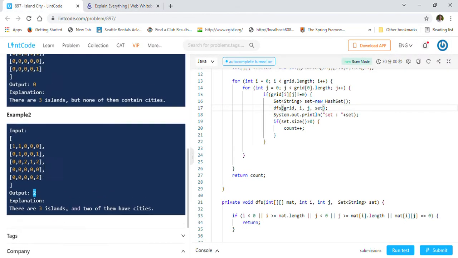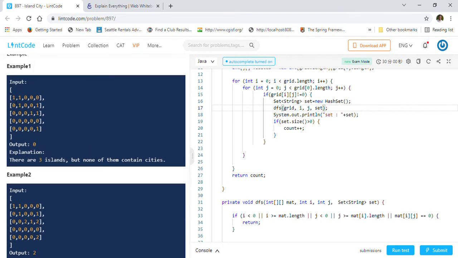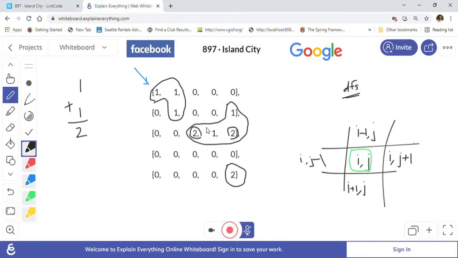And if you look at this first example here, 1, 1, 1 is there. So the island is there, but no city. Here also these three ones are forming one island, but there is no city. And here also this is an island, but there is no city because a city is represented by 2. So since there is no city on the islands, we just have to return 0 here. That is the problem that we are going to solve. This is a Facebook problem, asked in a Facebook interview.